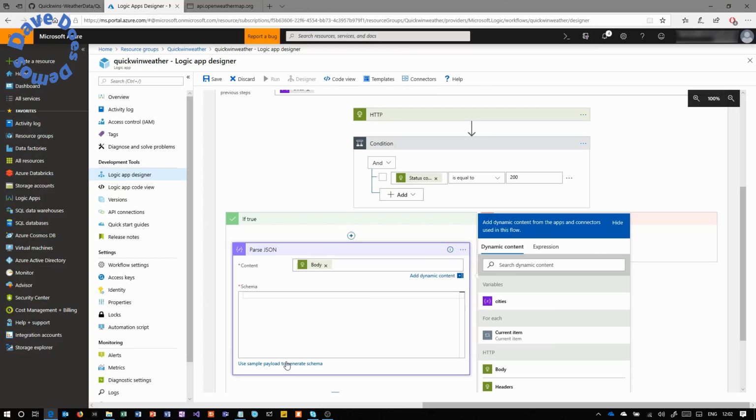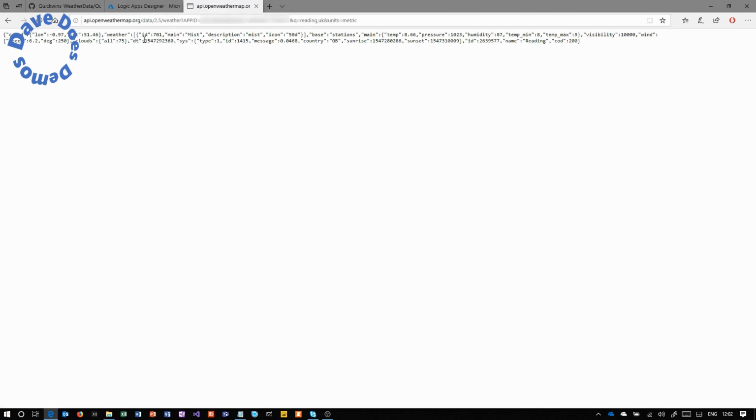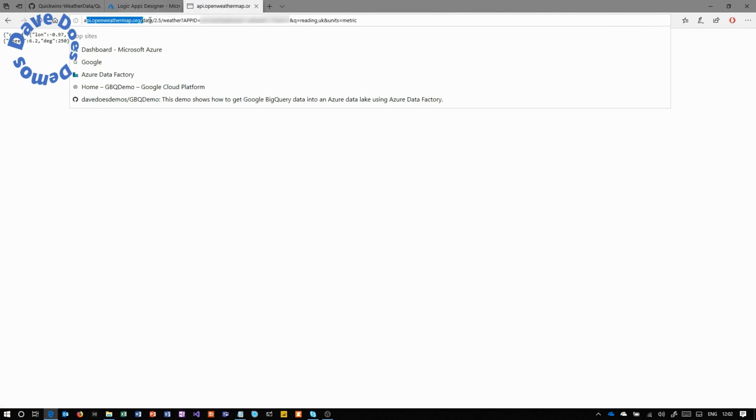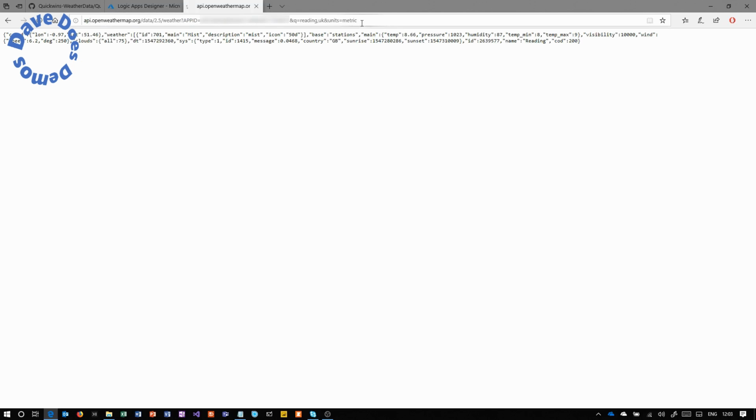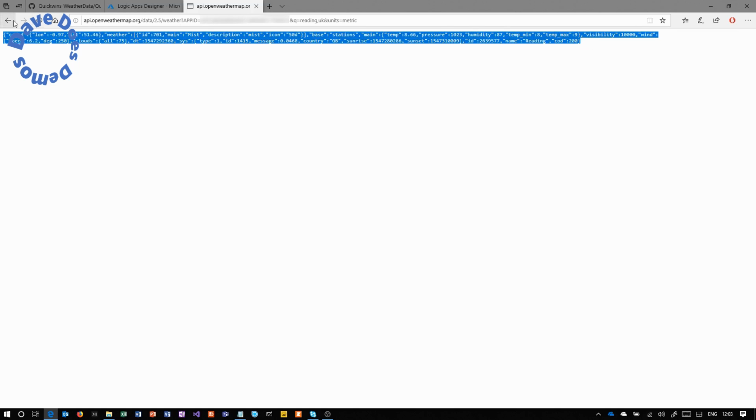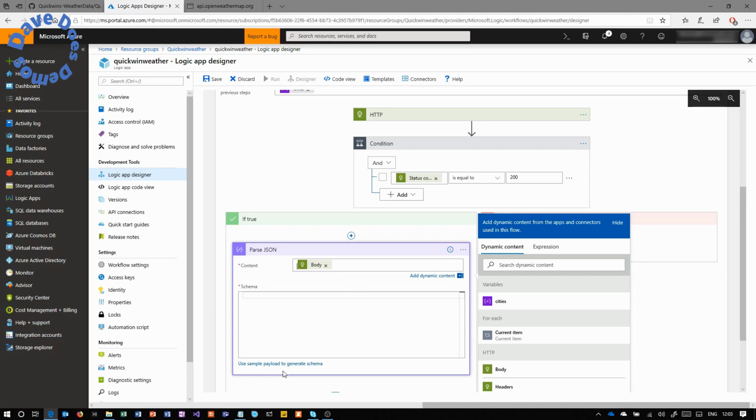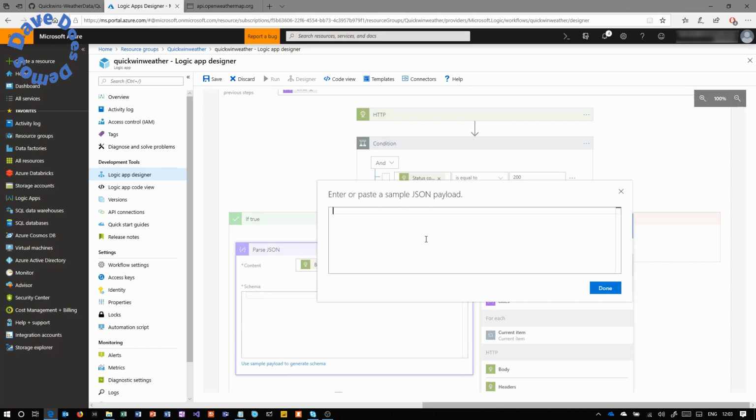So at this point, we need a sample payload to generate some schema data. The way that we do that is by just calling the API once. So here I've got the API's address, and then I've appended appid equals my app ID, ampersand q equals Reading, UK, ampersand units equals metric. And this is just what's happening inside the Logic App anyway. When we hit enter, this gets us a copy of what's going to be returned. So I can then copy that data, come over here and say use sample payload to generate the schema.